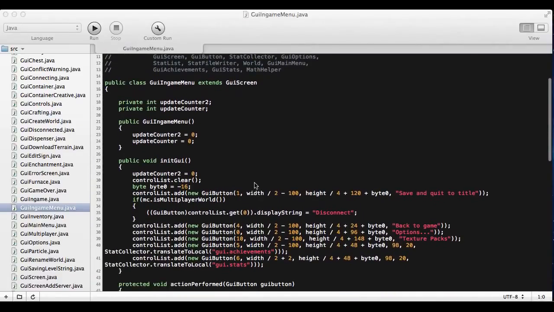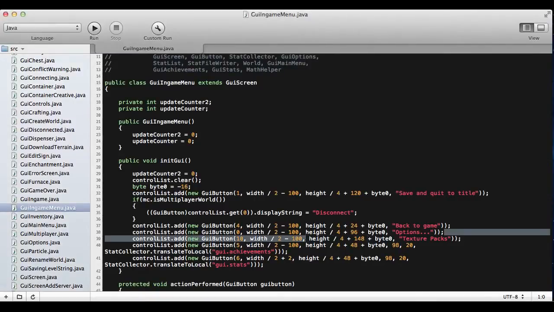Today I'm going to be showing you how to create a GUI texture packs button. So you're going to need to open up your GuiIngameMenu.java, and you're going to go in and just copy the coding from one of these, or just copy in what I have right here.